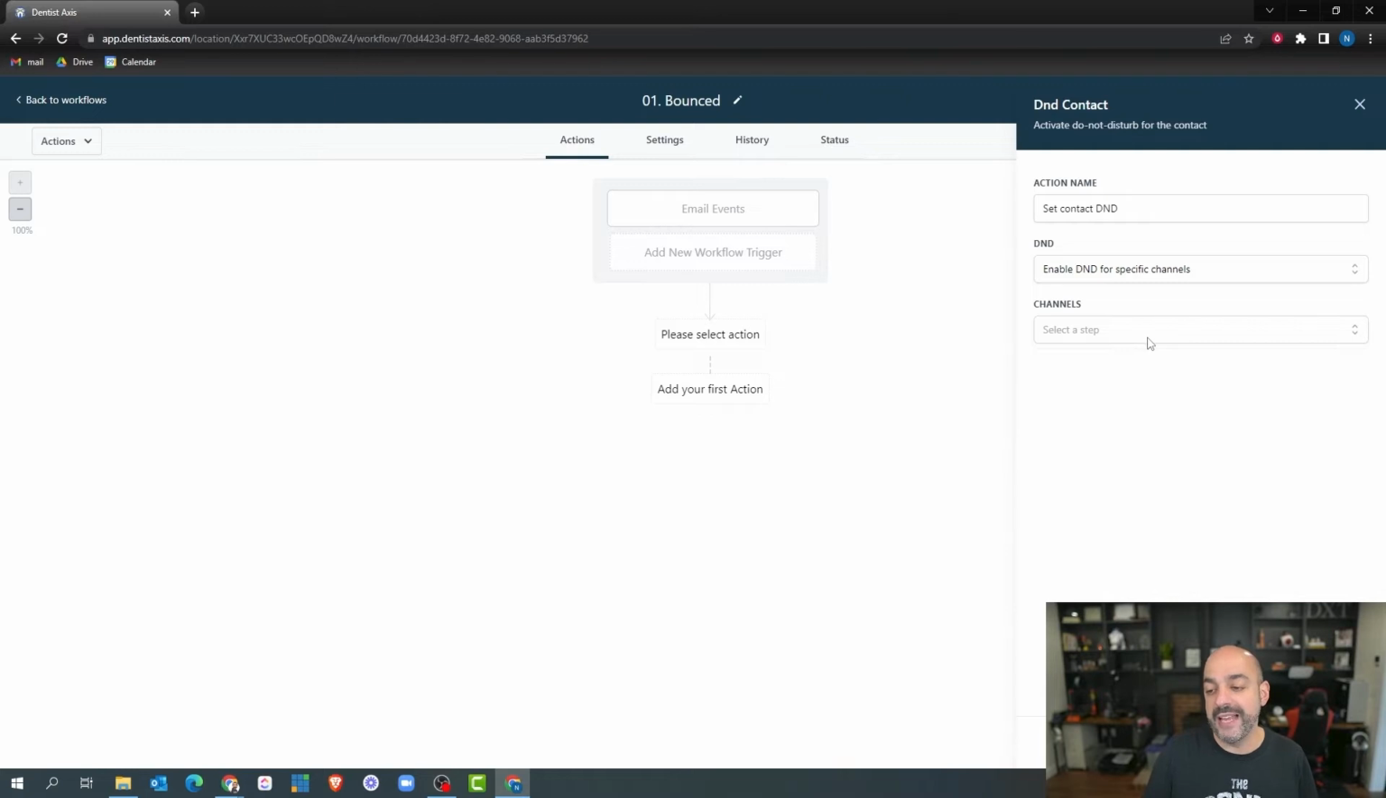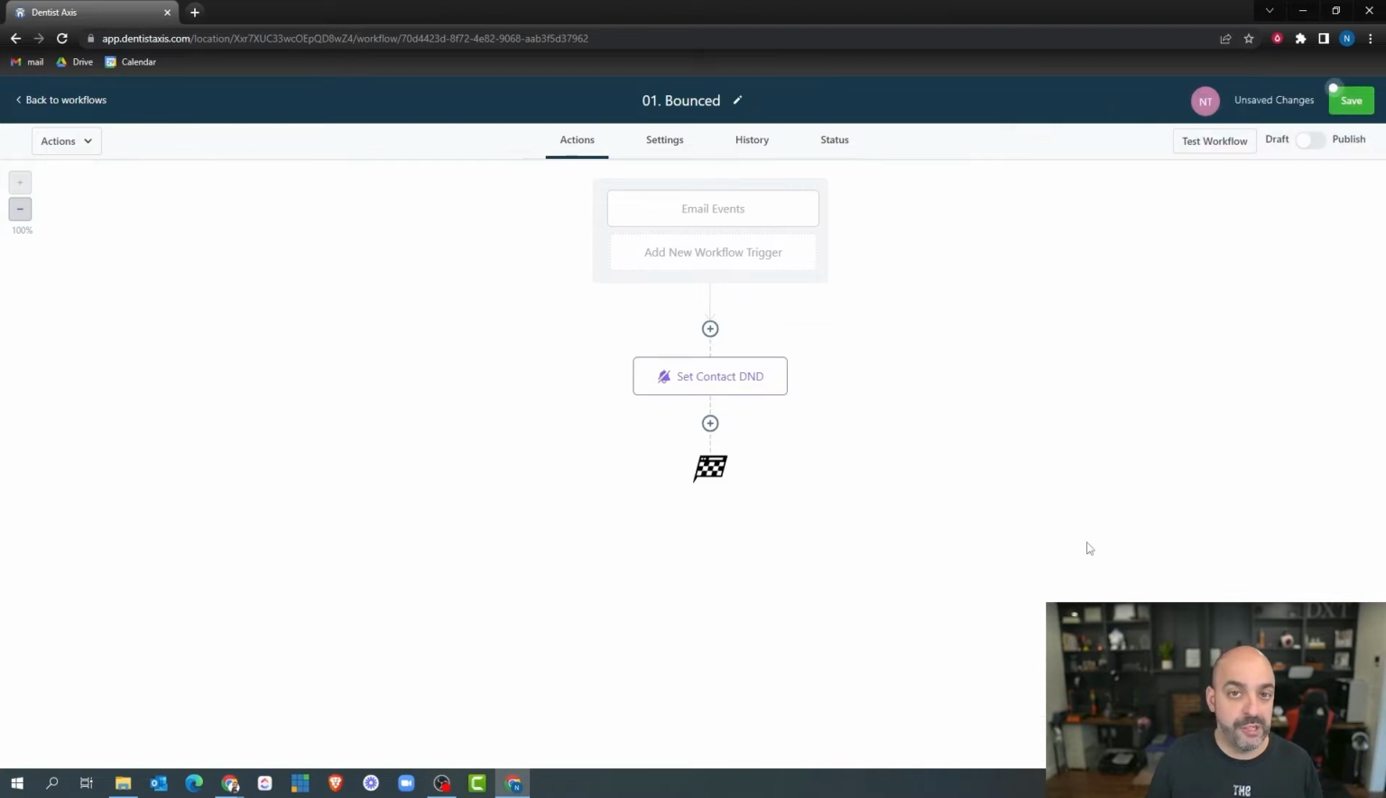This is a great update that HighLevel did. And I'm only going to disable email because that's the one that I want to make sure I don't send any emails to. So that's the first thing I do.